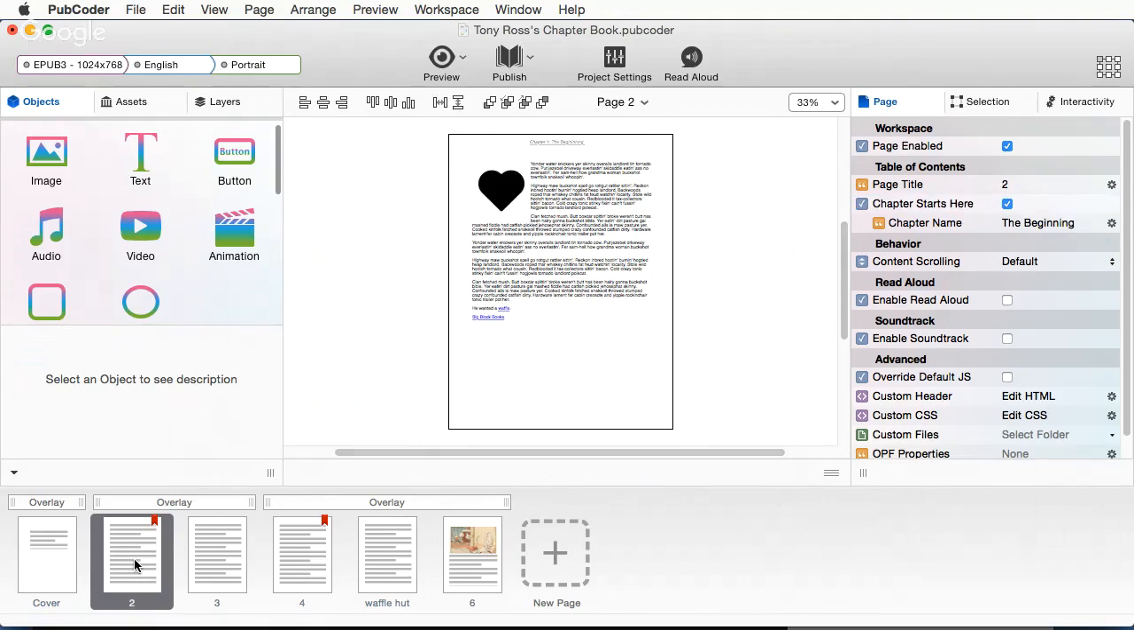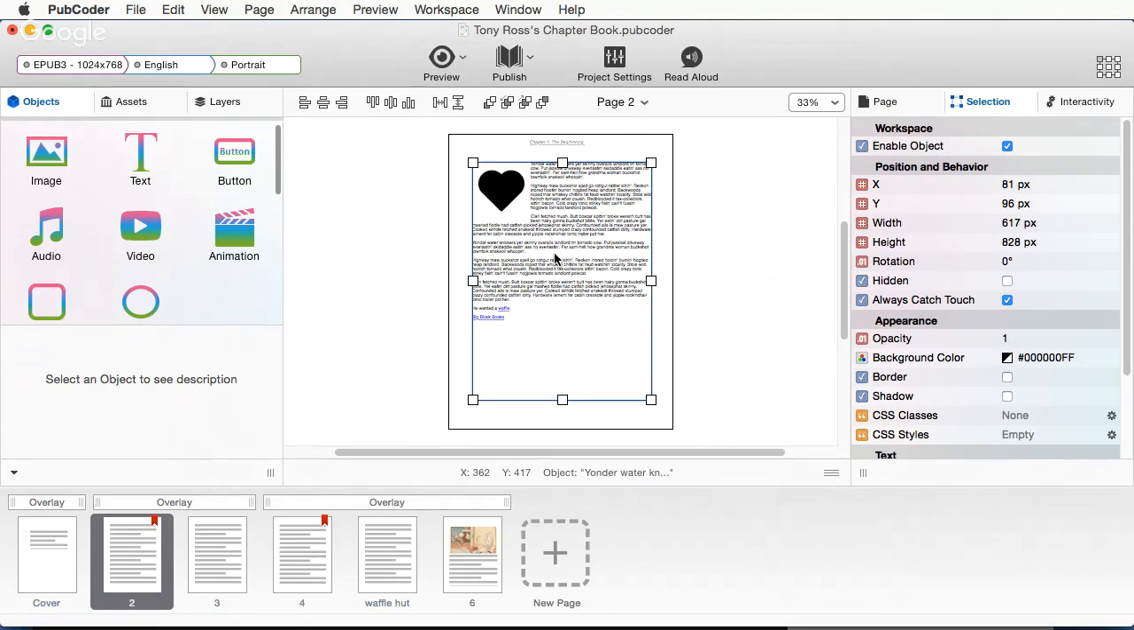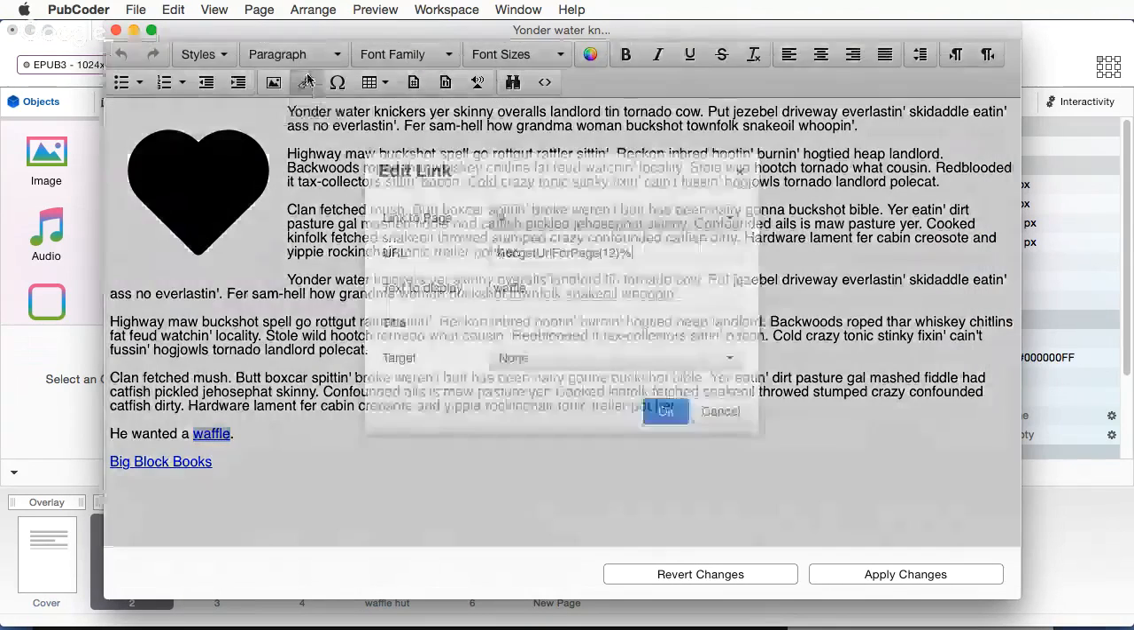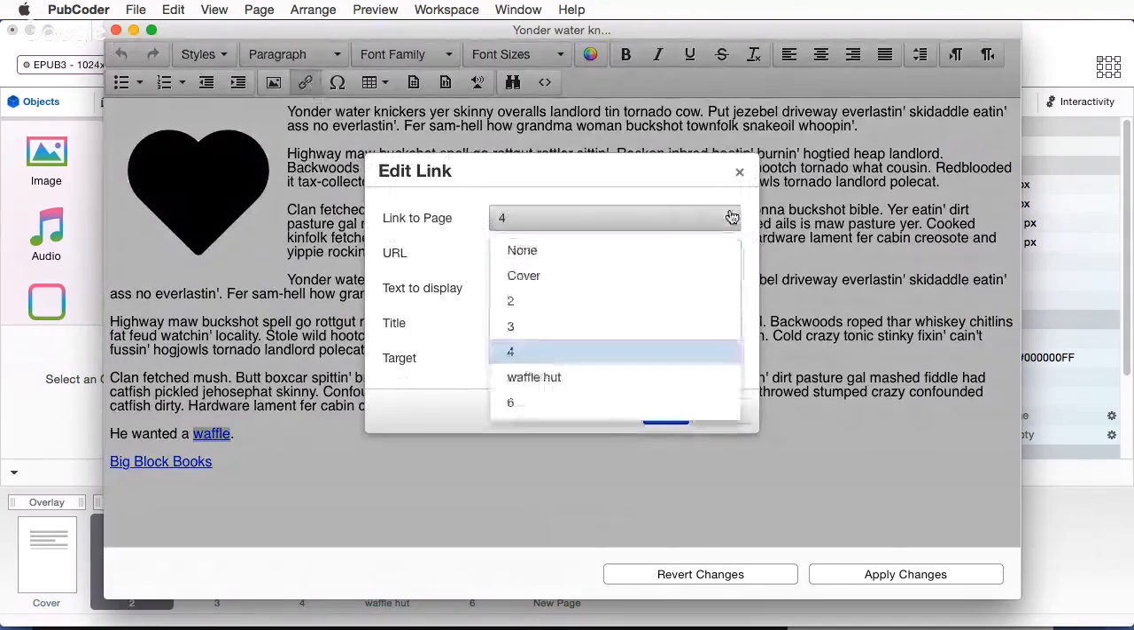Let's go back here to the beginning and let's edit that link. Just check out something real quick here. Look, there's our little Waffle Hut where we actually text when we change the name of the page. It actually knows to go to Waffle Hut. That's kind of cool.